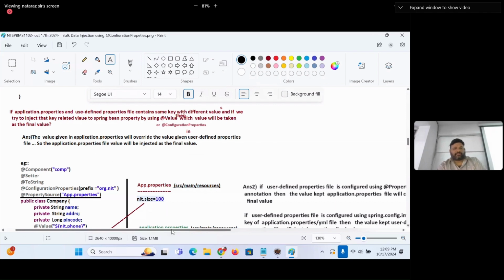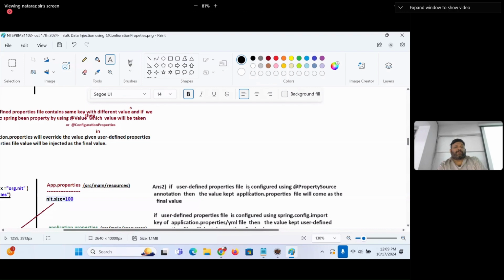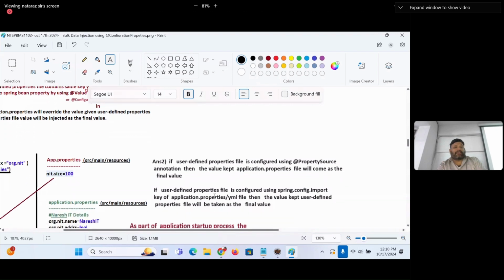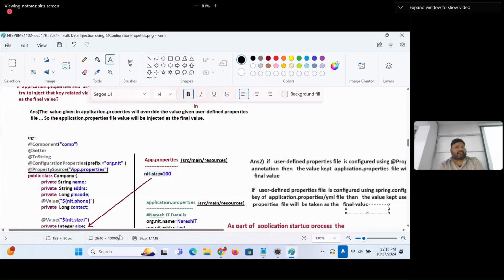Here you observe. A user-defined property file is configured using the @PropertySource annotation, and the value kept in the application.property file will come as the final value. When a user property file is configured using the spring.config.import key of the application.property file or YML file, then the value kept in the user defined file will be taken as the final value. So this is the perfect answer now, boss.